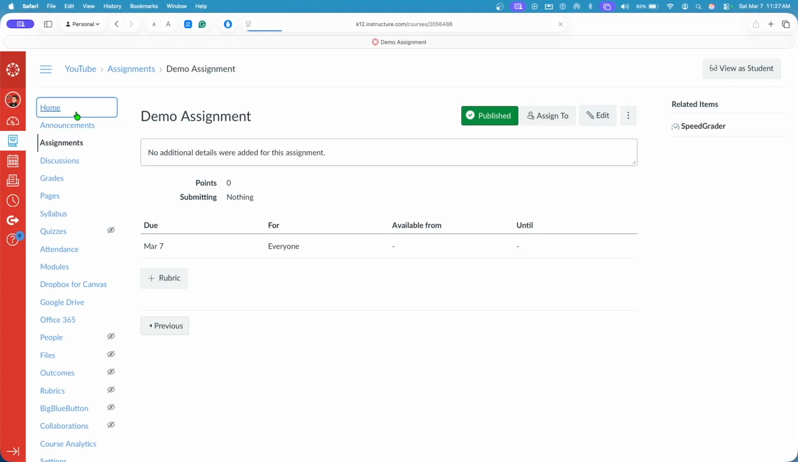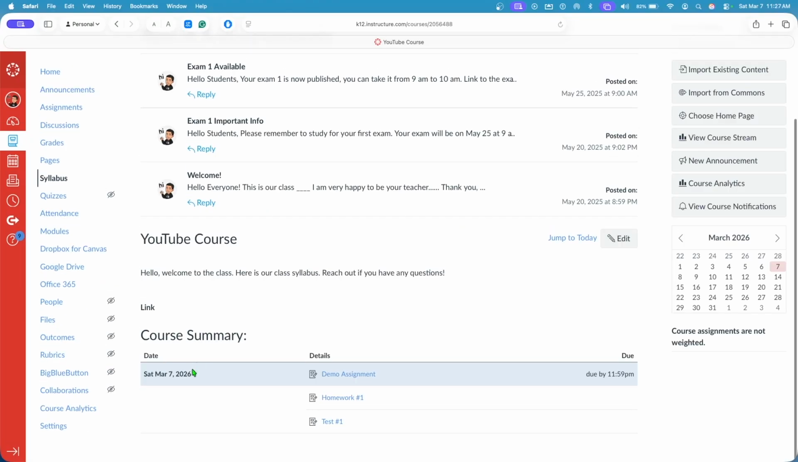If we go to home, as you can see, it says Saturday, March 7th. This assignment is due at 11:59. Even once assignments are past due, it'll still show on the calendar so students can see if they missed an assignment, like, oh, I didn't do that.